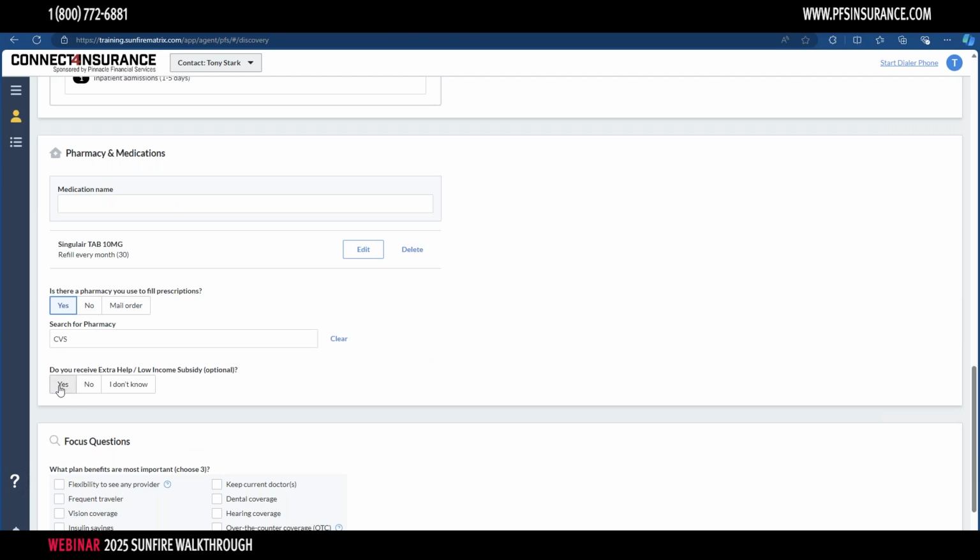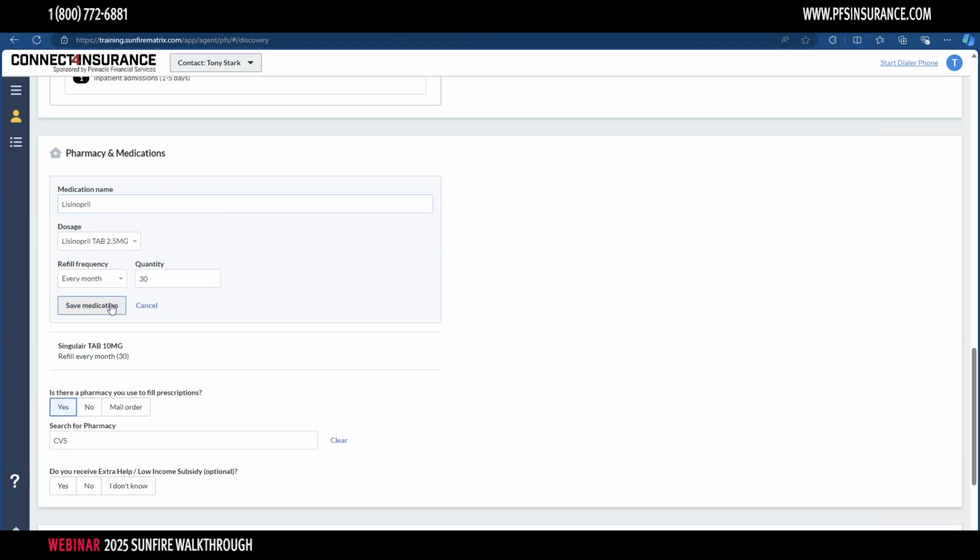This will be pre-filled based on, actually, let's add a couple more medications here so you can see what that looks like.